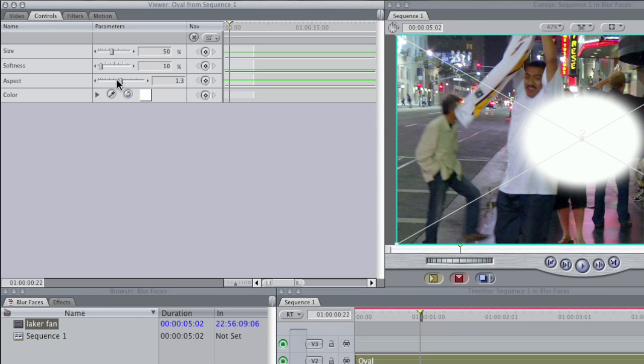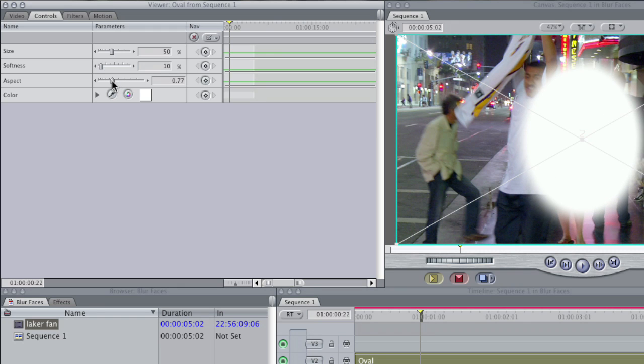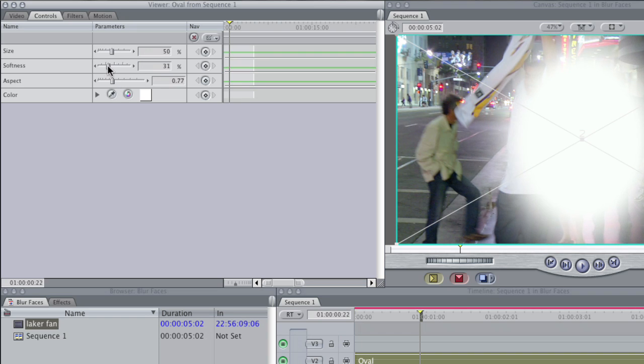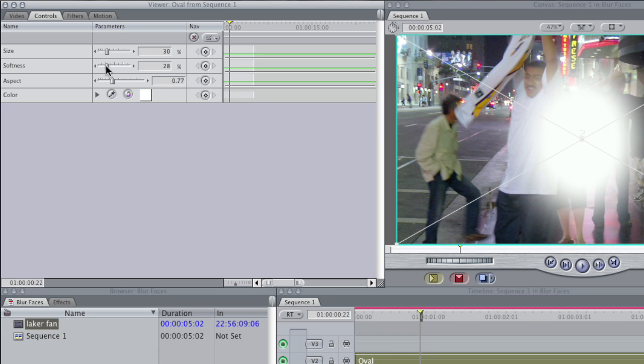Okay, double click the oval to load it into the viewer and go to the controls tab. First of all, let's change the aspect so that the oval is kind of more vertical, because that's more like the shape of a human head. And I'm going to increase the softness quite a bit, like that, and then lower the size. Maybe I increased the softness a little too much there. And then lower the size a little bit. Doesn't have to be exact.